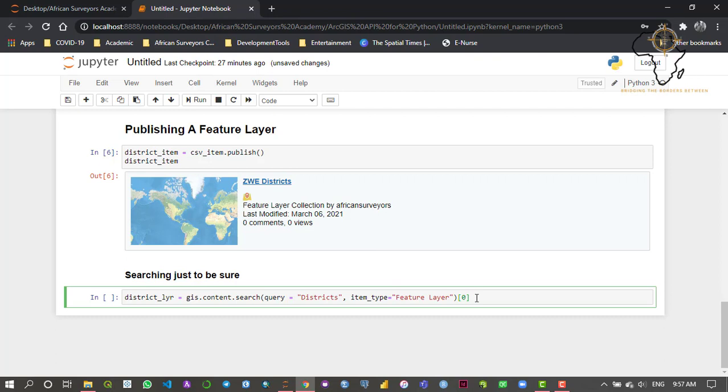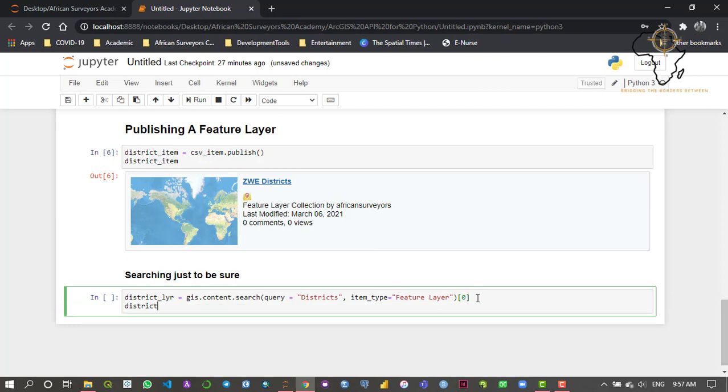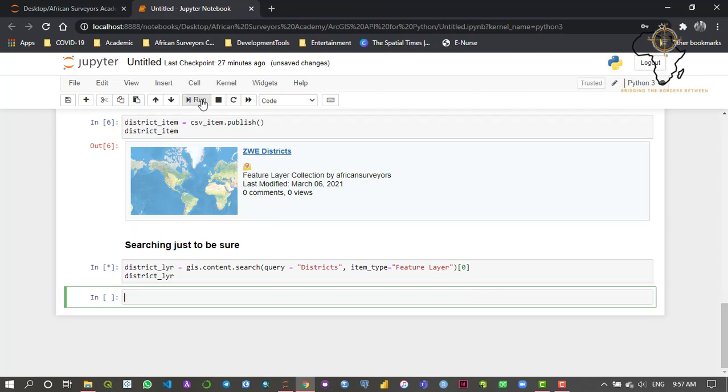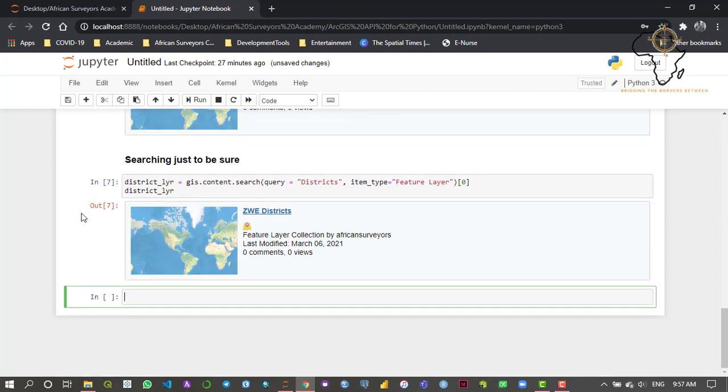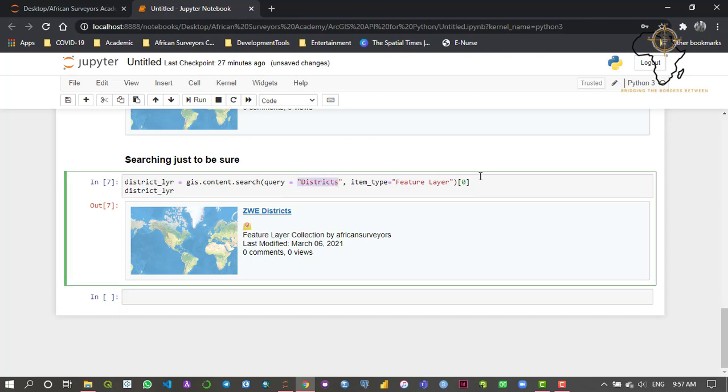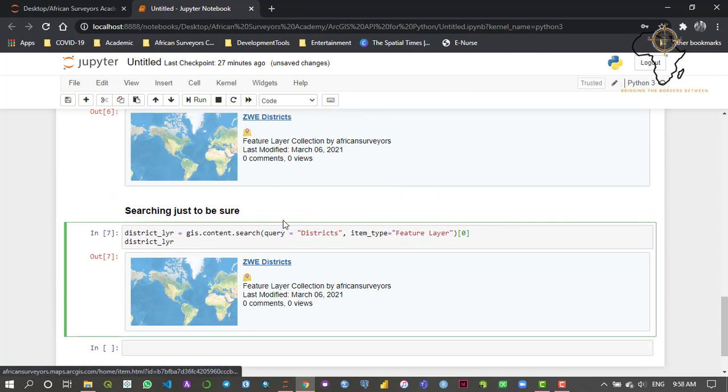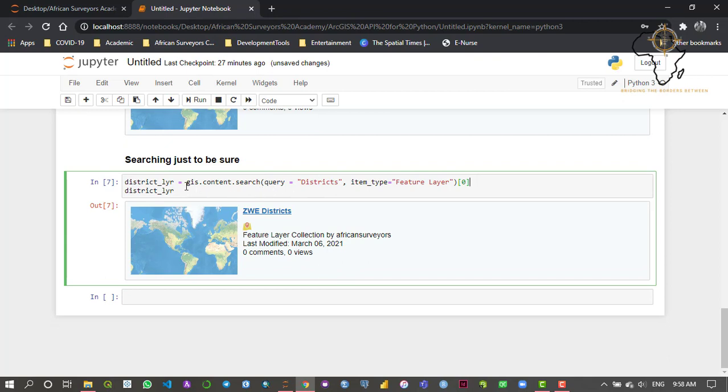So let me just run this search function and see what we're going to get. It's going to call this district layer for us to view what we just have. So I'm just going to execute that. And oops, yep, now we see that exactly this district layer is actually contained within our organization account. So don't worry much about it. You can even skip this part because I just want to show you how to use this search function, and so that I can explain about these indexes.